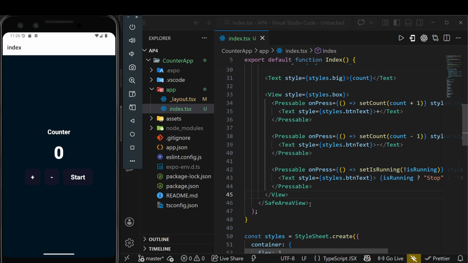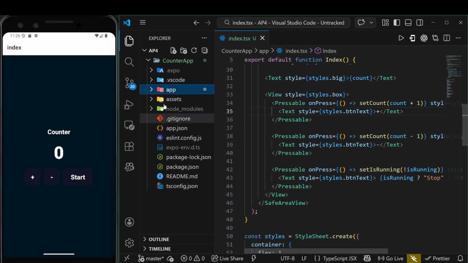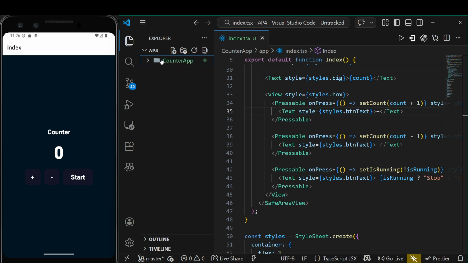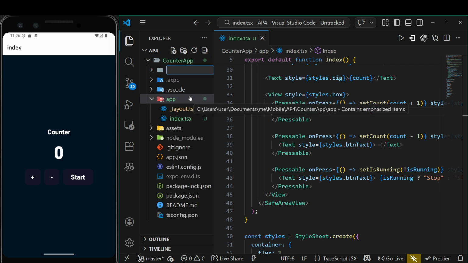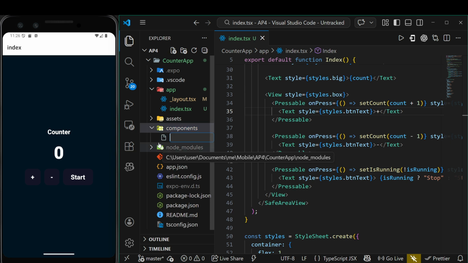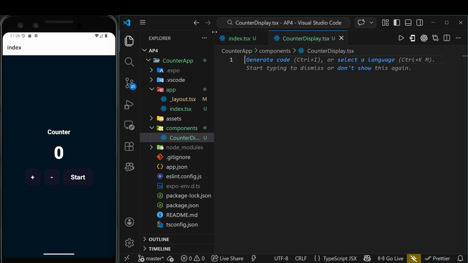Let's open our Visual Studio Code, and then okay. So now we're going to create a folder to hold our components. So in our counter app, I'll just create a new components folder. And inside the components, we're going to create a counterdisplay.tsx. So it's just going to be a simple component.